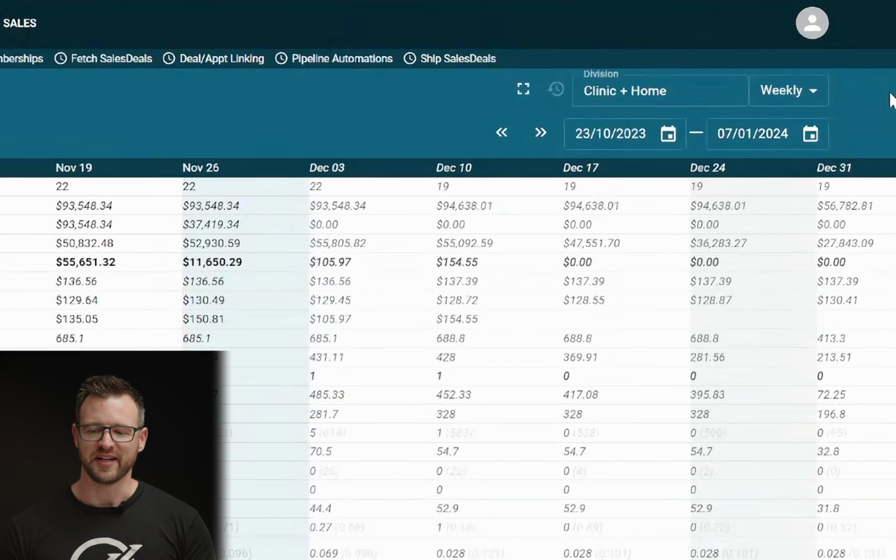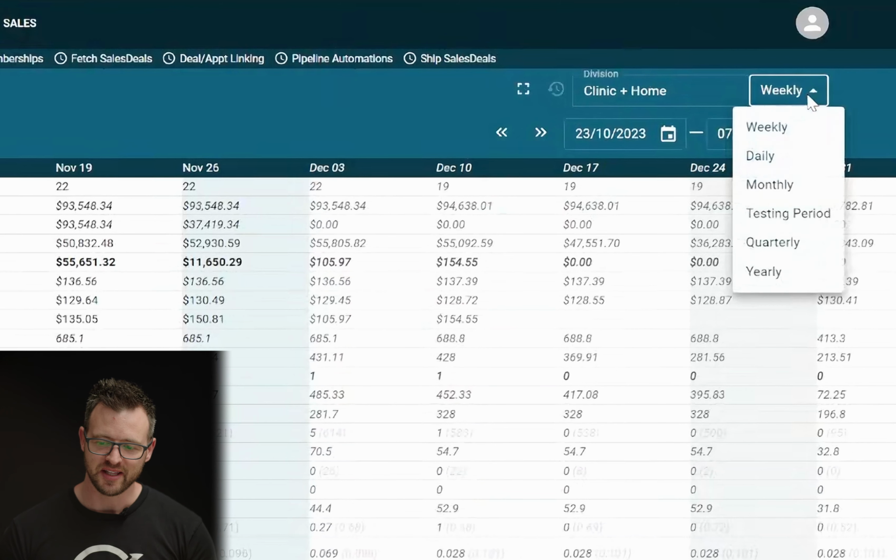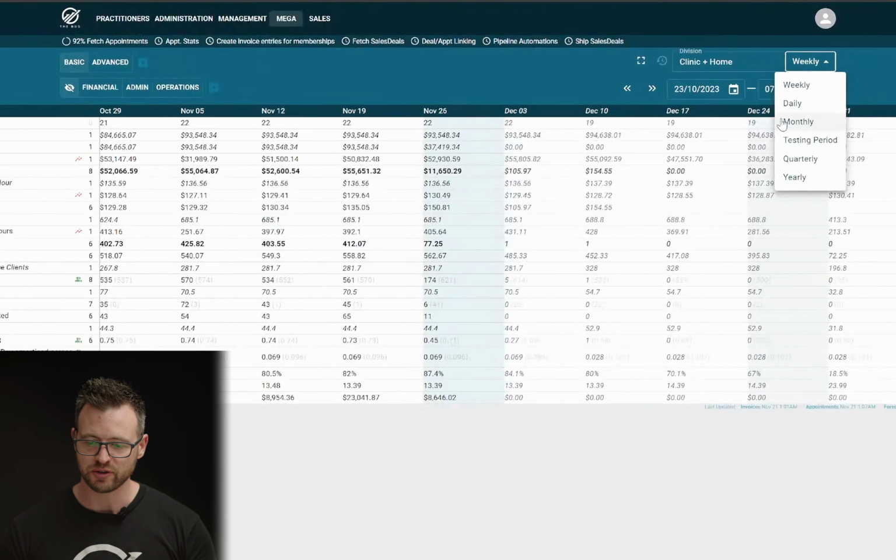Next up, we have our time settings. So the most important one is probably the interval selector. This allows you to choose what each column is. Currently, each column represents 1 week, and the date at the top is the date of the Sunday of that week. We can also report in monthly mode.